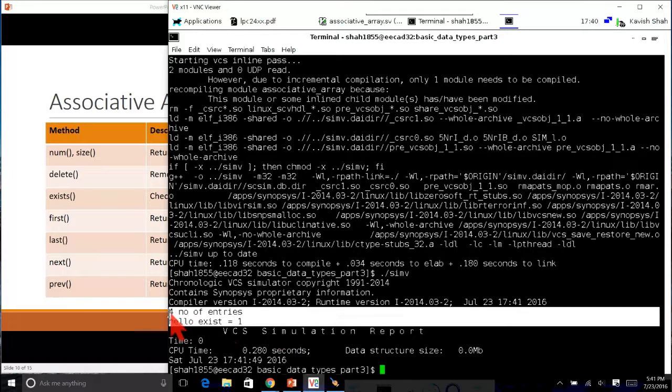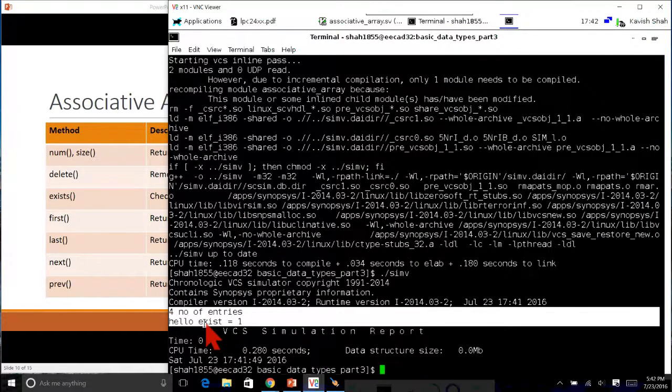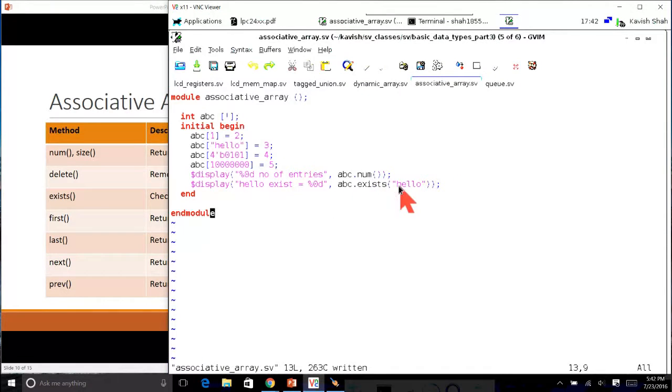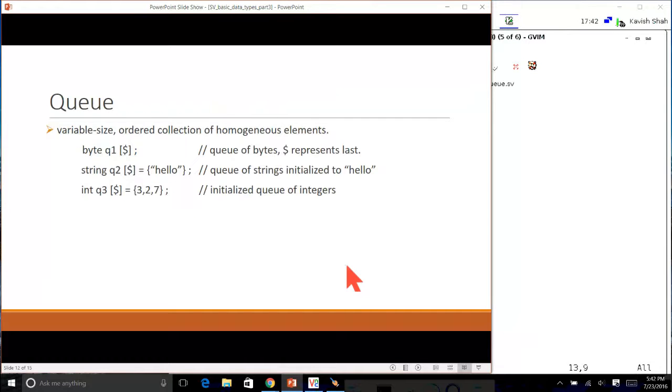So here I am having displayed that 4 number of entries. As I told you, this array has only 4 members inside it, though one index is 1 and another is very big. And hello exists equal to 1. So my hello does exist in the index of ABC. Here we saw the necessity of associative array in SystemVerilog. We'll have one exercise so that we can play with different methods of associative array. Go through the exercise, ask for any doubt.